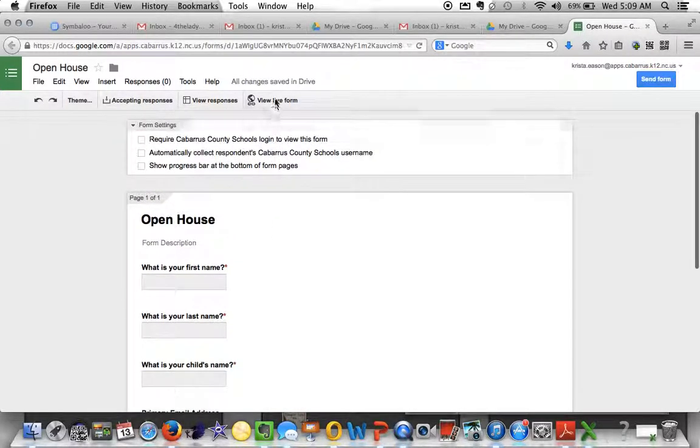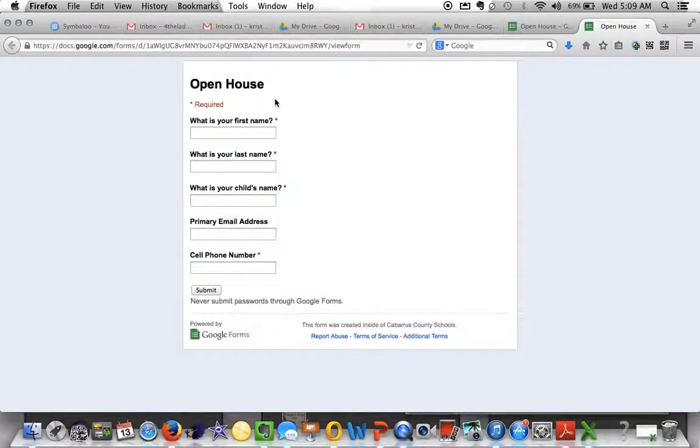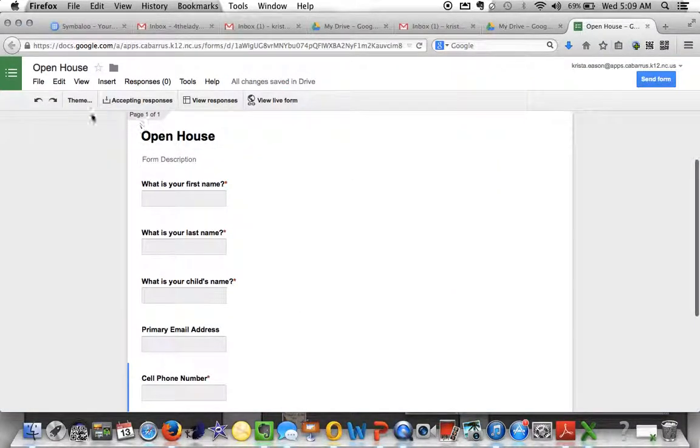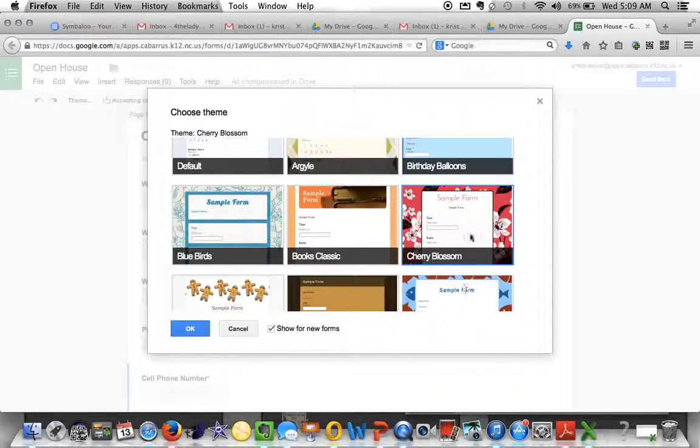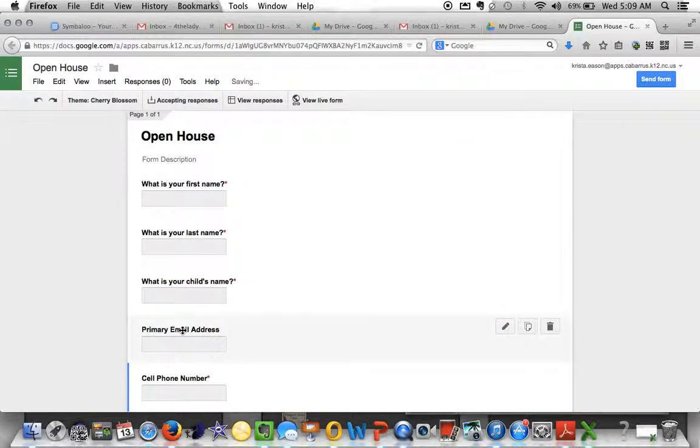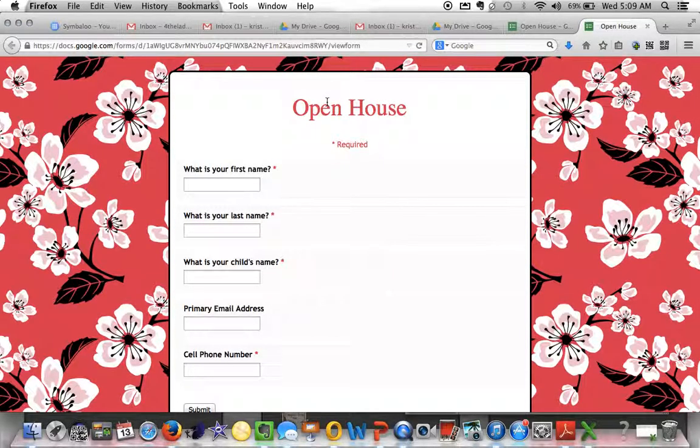Now what you're going to do is take a look at the live form to see if this is the way you want it. And let's say I said, ooh, that's a little bland. So what I'm going to do is come over here to where it says theme on the left hand side. I'm going to select that, and let's say I'm feeling the mood for cherry blossoms. Now the theme has changed. I'm going to view live form. Much better, I like that. So I'm ready to roll.